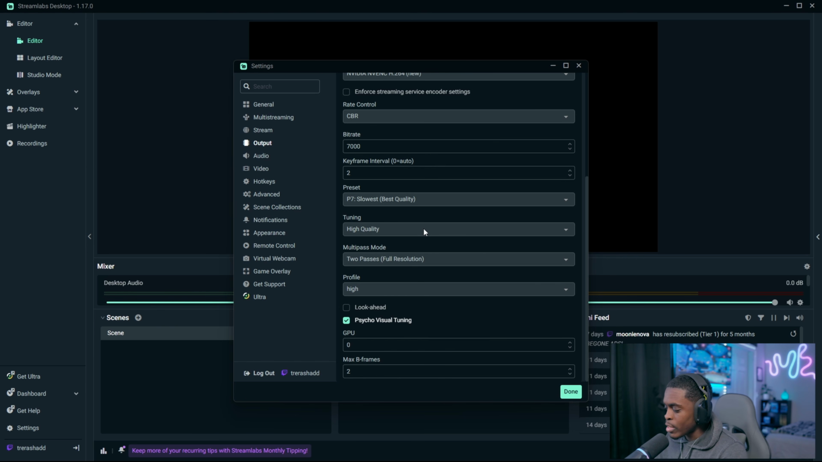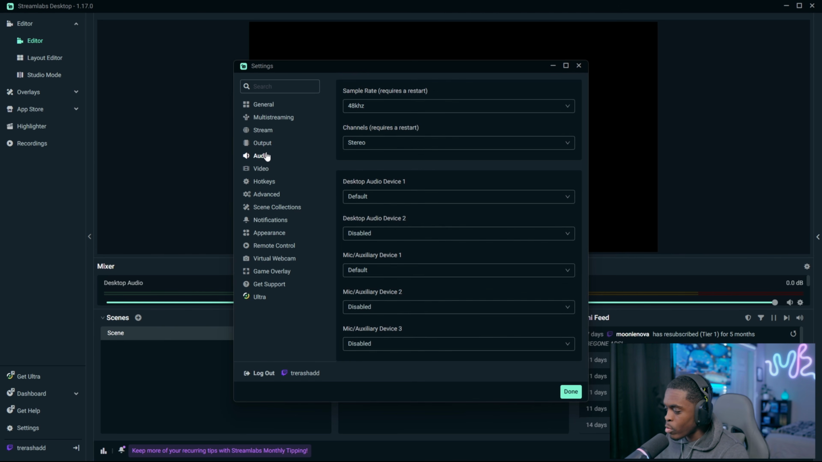We want tuning set to high quality. Our multipass mode set to 2 passes, full resolution. We want our profile set to high. We want cycle tuning visual turned on, GPU at 0, and our max B frame set to 2. Once that's done, we're going to come over to our audio.